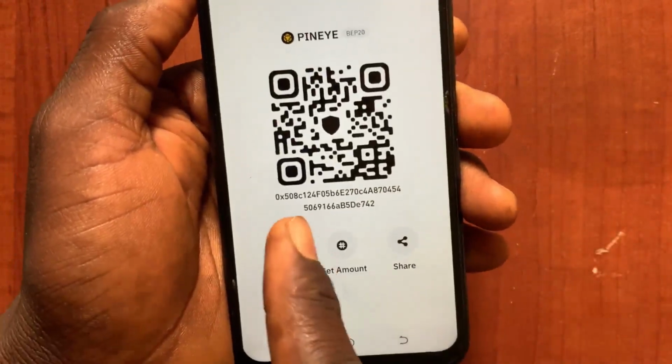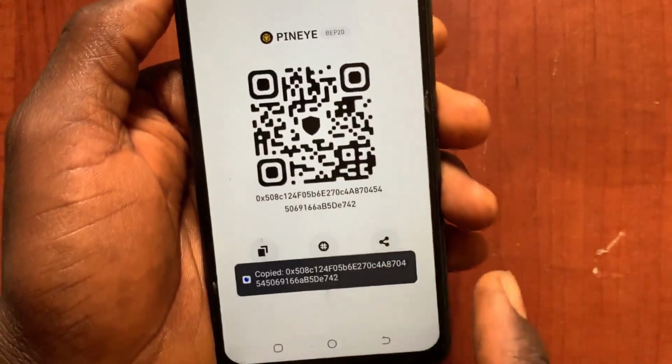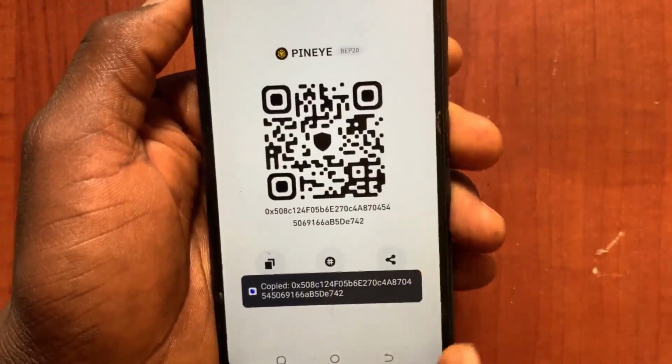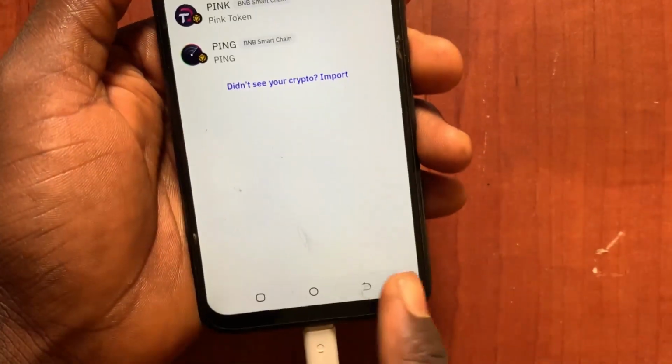Here it will give you the address of the coin under the Binance Smart Chain network. Just copy the address and send it to the person that will send you this coin. After the person has sent you the coin under the Binance Smart Chain, just go back.